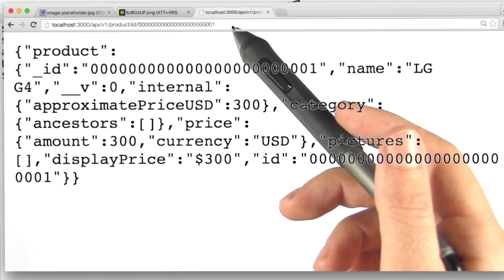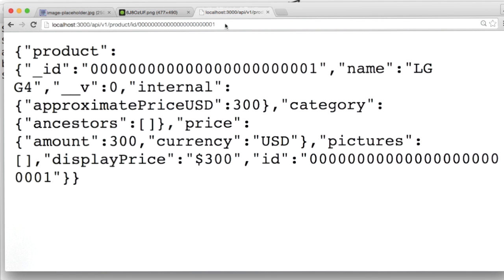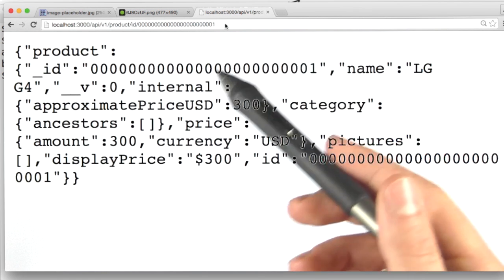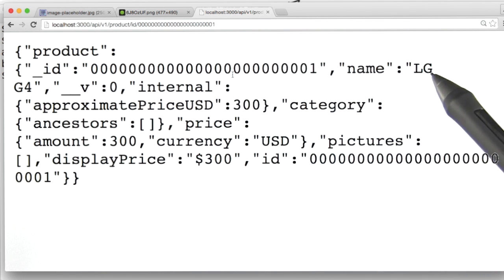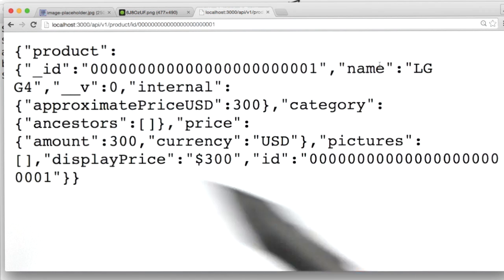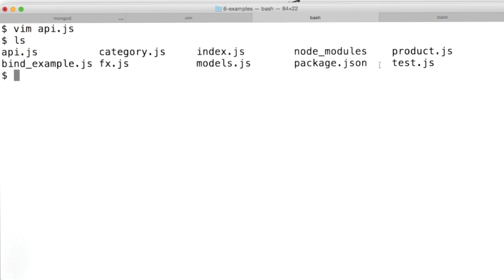/v1/product/id/ big MongoDB object ID string, this API endpoint will load a product by its ID. In this case, the product happens to be an LG G4 phone. There are two new files in this lesson. There's this product.js file and the fx.js file. Let's take a look at fx.js first.